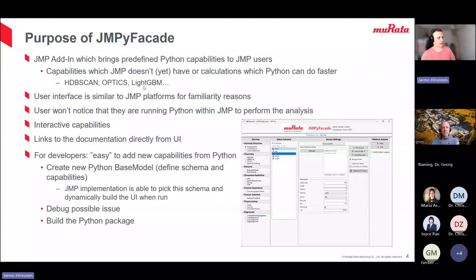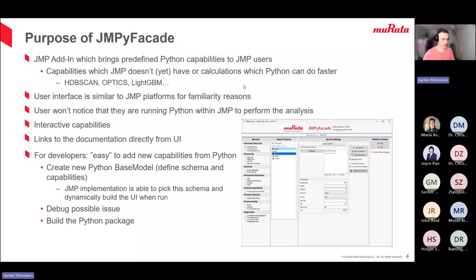So what is the purpose of our add-in? It's called JMPyFacade. What it does is basically bring some predefined Python functionalities to JMP users. Most of the time, these are capabilities that JMP doesn't yet have, or maybe some calculations that Python is just faster to use for. Some examples that JMP doesn't currently have are HDBSCAN, OPTICS, and LightGBM. You can find them from Google or any search engine.